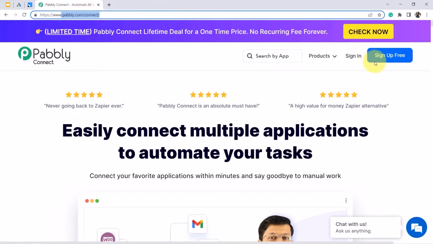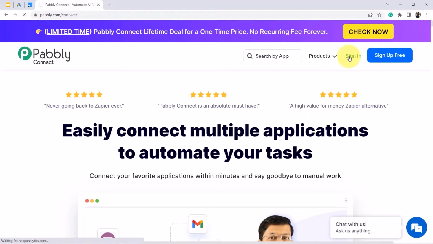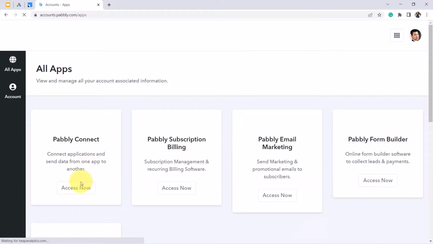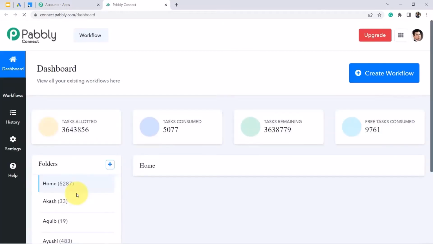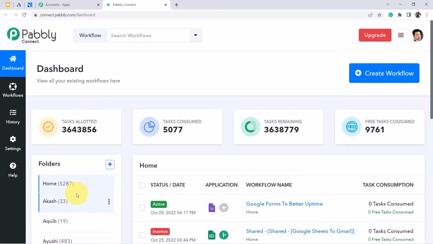Now, if you are a new user, sign up from here, and I am already an existing user of Pabbly Connect. That is why I am clicking on sign in, and then I will click on access now. And let me tell you one more interesting thing, that in the free account of Pabbly Connect, you will also get free tasks to test this automation.